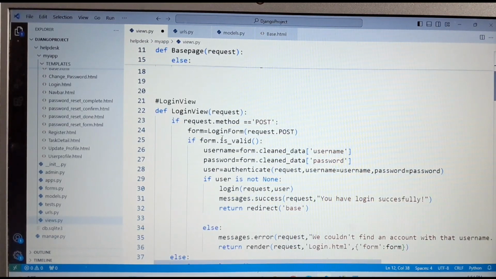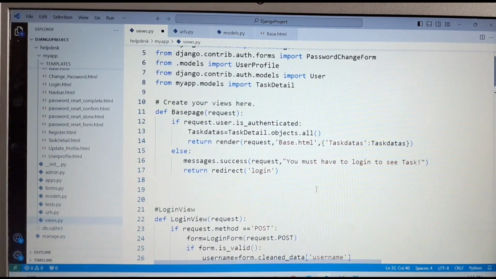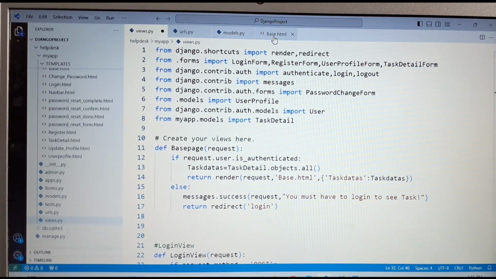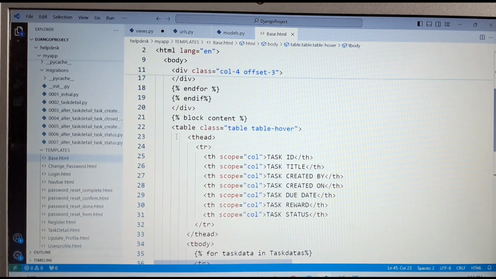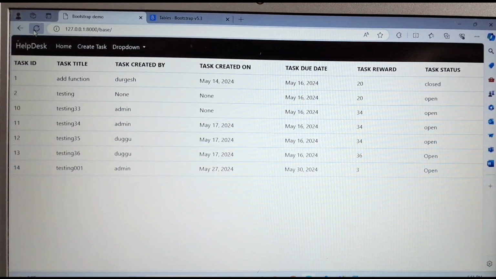And in the login page also, I have made one change. I have removed the previous line and I have added this line which is return redirect to the base page. Then in the base.html page, I have simply copy pasted this table from Bootstrap, and that's it. And I have taken one for loop, like for each element in this particular thing I am fetching and displaying to the browser.